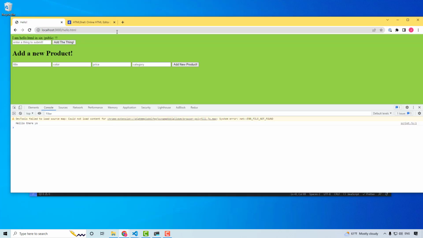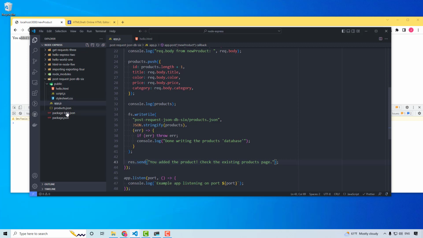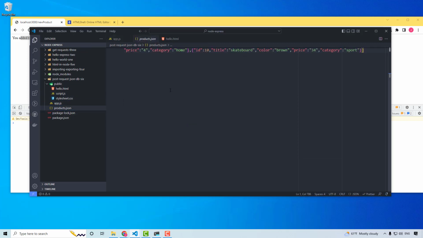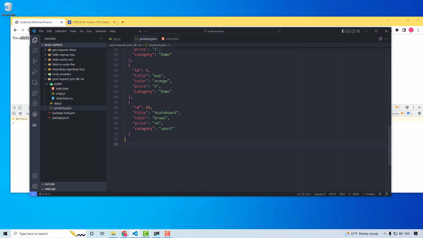So let's go back to hello.html and then enter some stuff. So I'm going to enter skateboard and sport. Okay, so add new product. You added the product, check the existing products page, and so we don't have that, but we can check the products.json. So let's save this, and it should reformat it, hopefully. If it doesn't for you, depending on your editor, just look at the last object. We should be able to see the ID of 10, the skateboard, whatever product info you added.